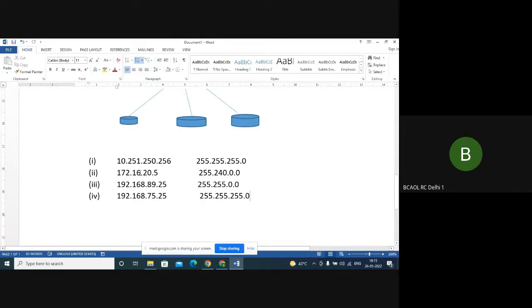Network ID for these IP addresses. 172.16.20.5, the valid subnet mask is 255.255.0.0, right? So the net ID will be 172.16, right? Yes. And for 192.168.89.25, this and this are valid. So your network IDs are where 255 is there, the network ID is up to that much.